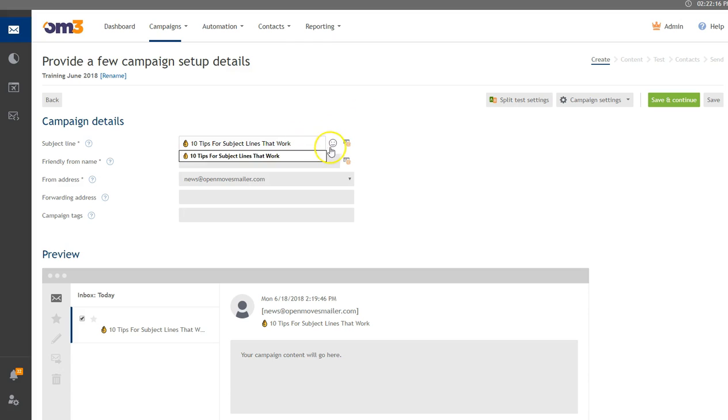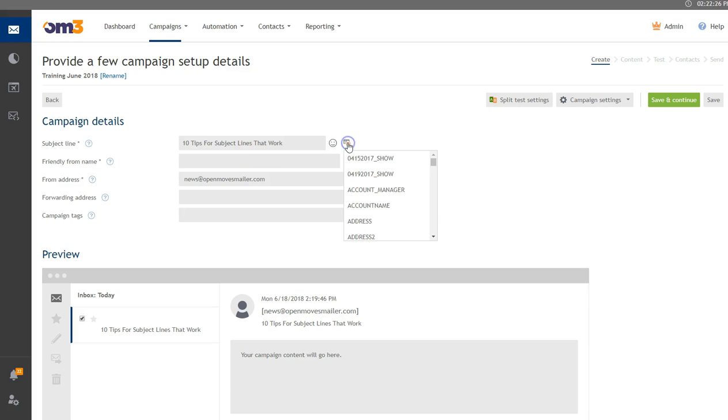You also have the option of inserting personalization. So maybe instead of an emoji, I want to put my contact's first name in this space. So you can go to the second icon, and these are all your account's data fields. I'm just going to find the first name data field. And there it is. So it'll say first name, check out these top 10 tips for subject lines that work.